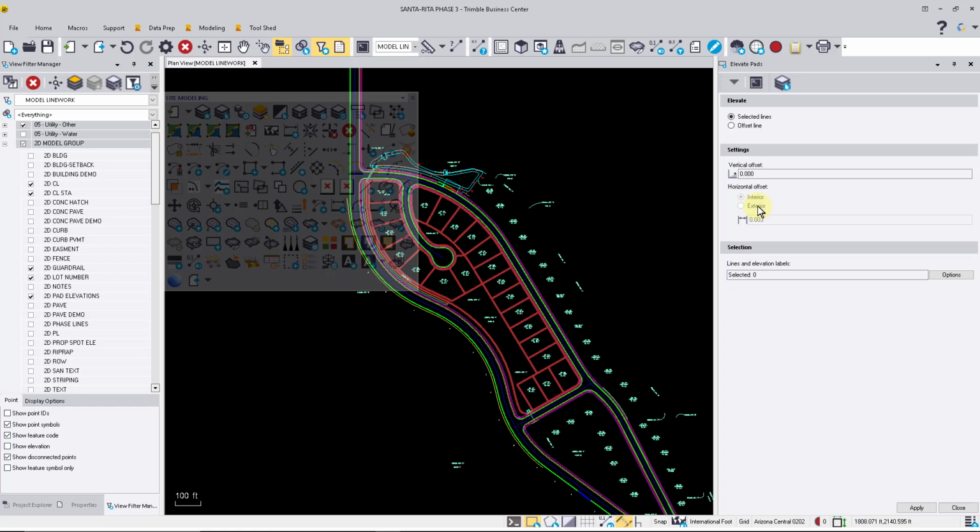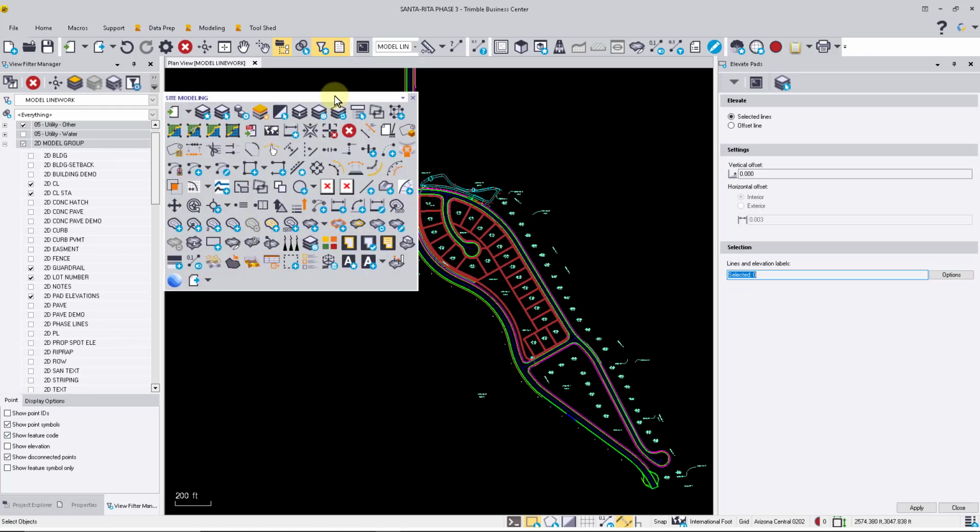I can either do it inward or outward all at the same time. And then here, lines and elevate labels. This is where, again, having everything on the proper layers or pre-layered is very, very important. So now I'm going to come over to options, okay, and I can go to layers. But just let me show you something else that I always did when I did this too.